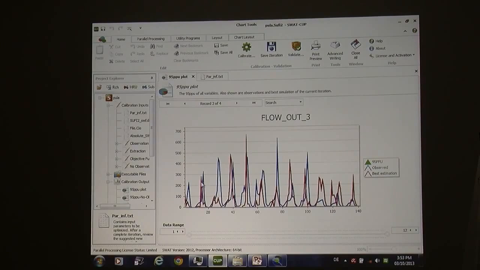But the main problem here is the shift. This needs to be shifted a little bit to the right. You see here and here and here. Everywhere there seems to be a shift. Now this either has to do with the parameters or really with the rainfall.